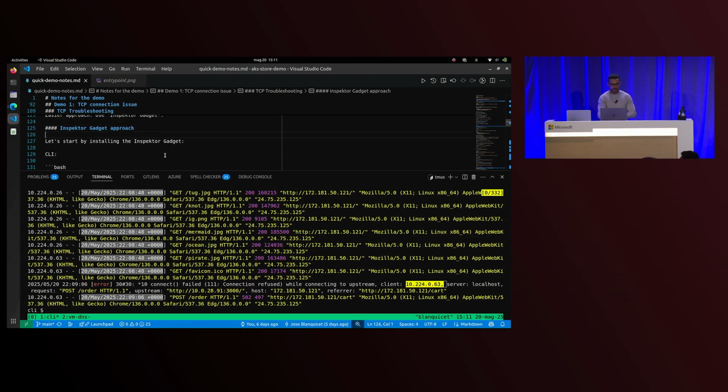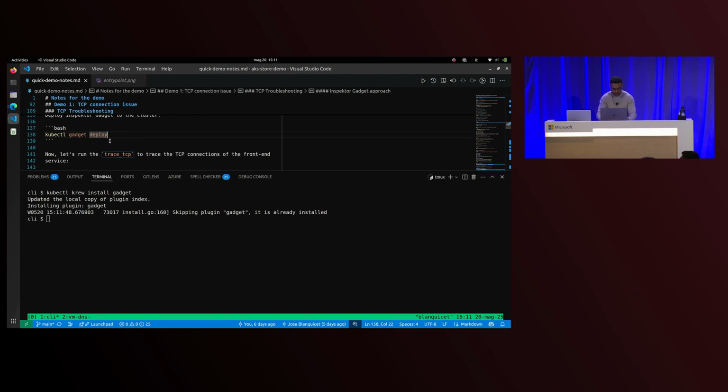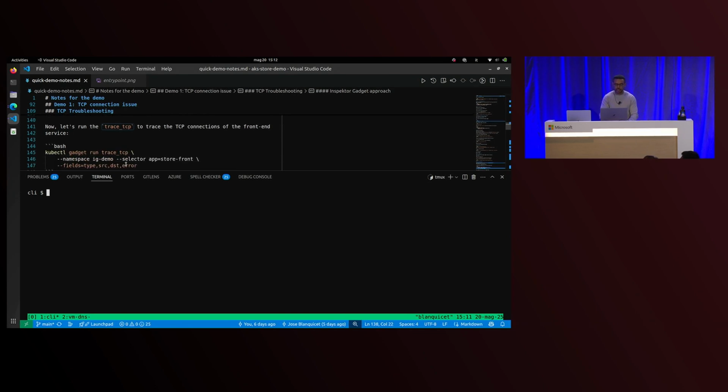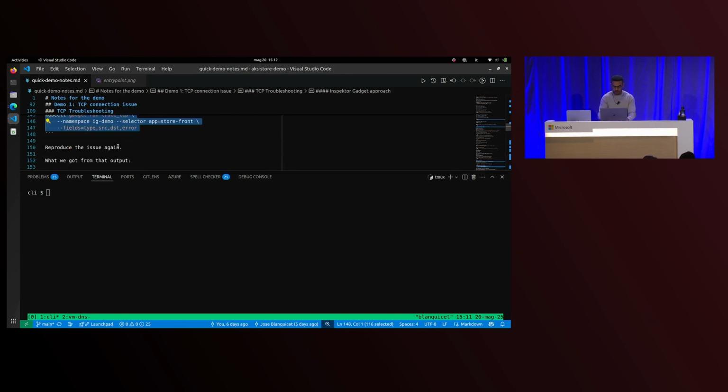We will be using Inspector Gadget. Let's start by installing the client of Inspector Gadget. You can use Krew, which will install a kubectl plugin, and now deploy it into the cluster. Okay, we now have Inspector Gadget running in the cluster. Given that we saw it was a connection failure, we will use the trace TCP gadget. It is a gadget that allows you to trace all the TCP events happening in your cluster.